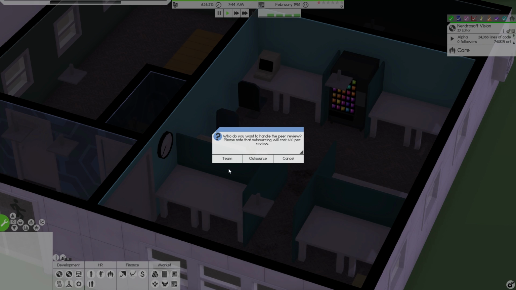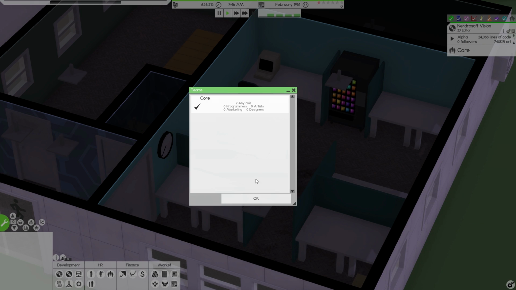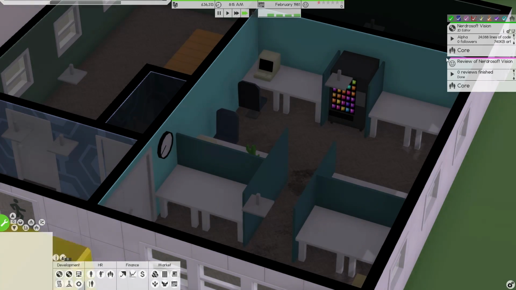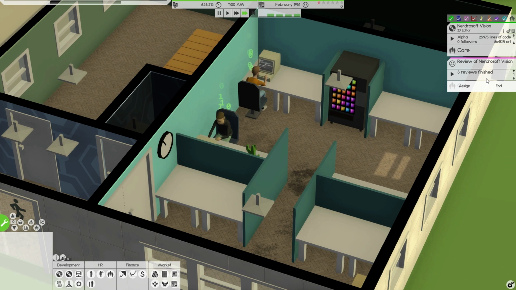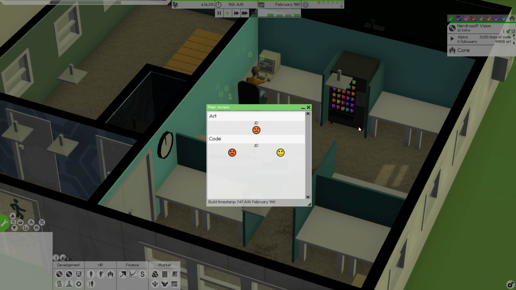So let's go ahead and get some initial reviews of NERDROSOFT Vision. We'll get the core team to do it. We'll see what the people working on it happen to think of the piece of software. Not entirely sure why there's 3 reviews of it at the moment. So the 2D art is pretty bad, which is annoying. The 2D code isn't amazing. So fair enough. Hopefully we can fix that. We are going to need to spend a while on it. It is annoying that the 2D code isn't great.